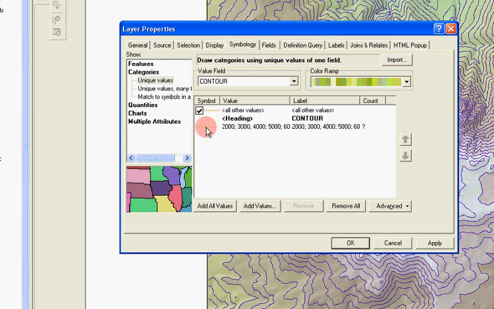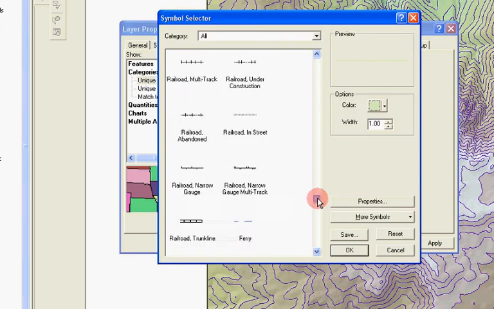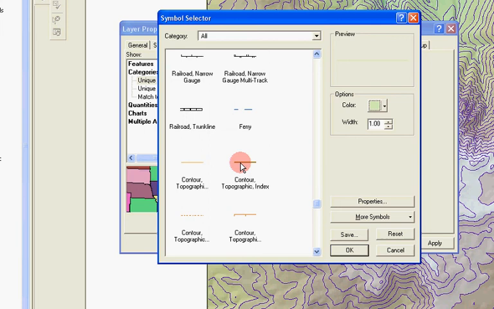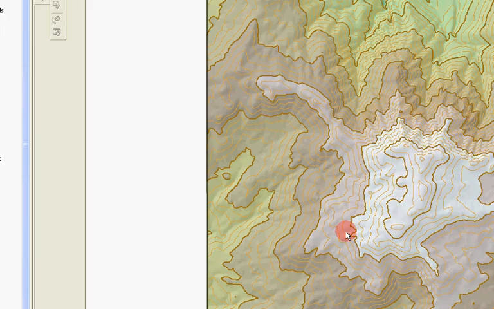Select that, and then I'm going to do the same for my group of 1,000 foot intervals, but this time I'm going to select the contour index style, and that's going to be a bigger brown line. Now when I hit OK, you're going to see that we have contour lines that have index contours at 1,000 foot, and then every 250 foot interval is a smaller brown line, and then another index contour, which is a larger brown line at the 1,000 foot mark.